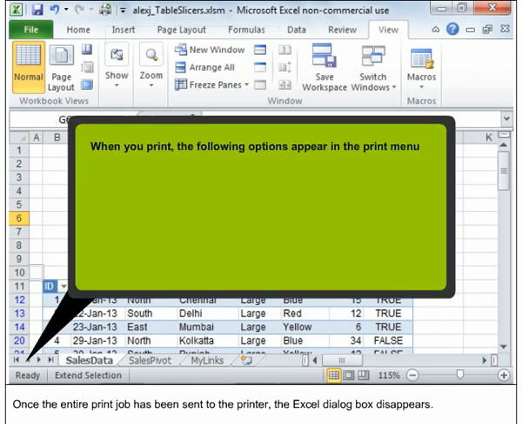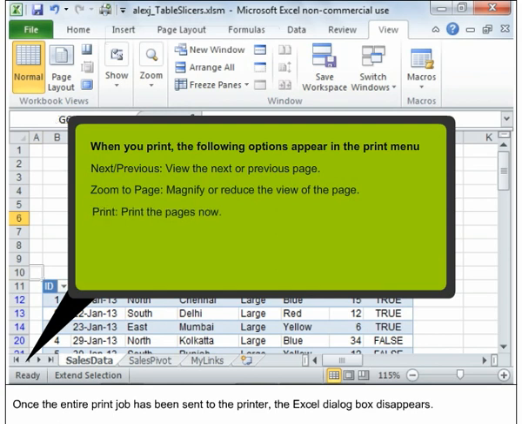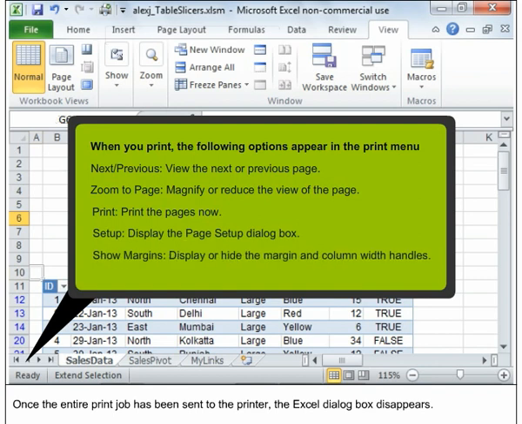When you print, the following options appear in the Print menu: Next or Previous. View the next or previous page. Zoom to page. Magnify or reduce the view of the page. Print. Print the pages now. Setup. Display the Page Setup dialog box. Show margins. Display or hide the margin and column handles.